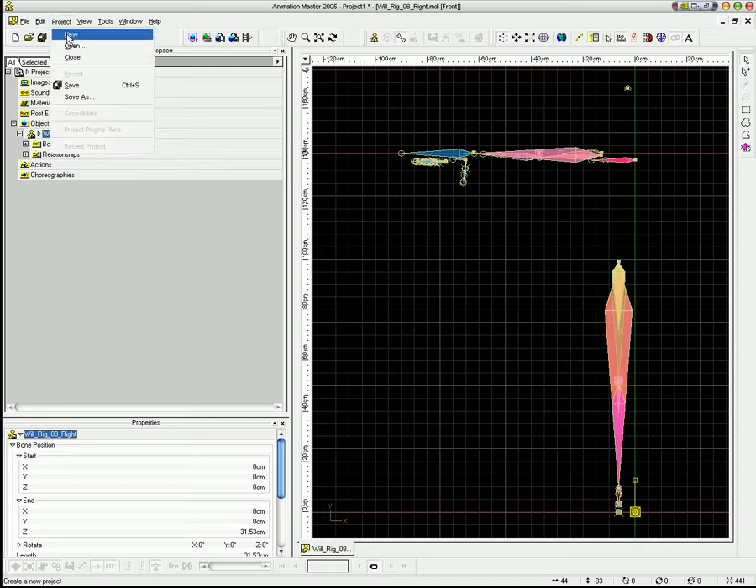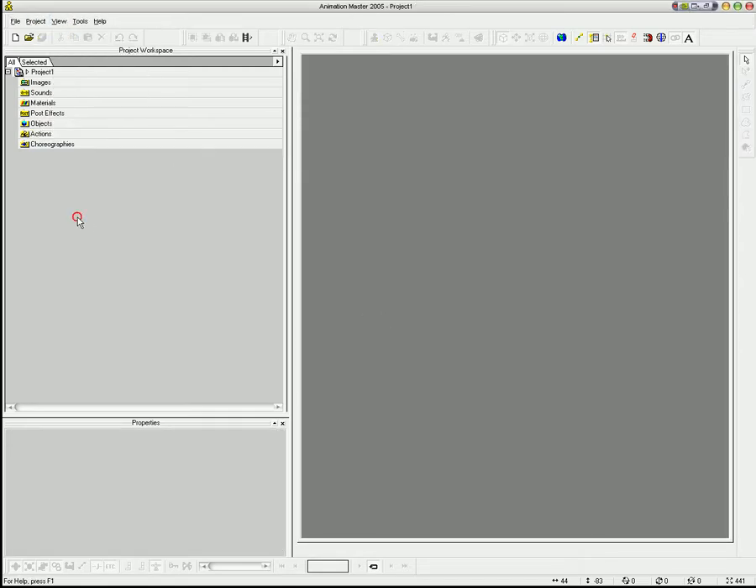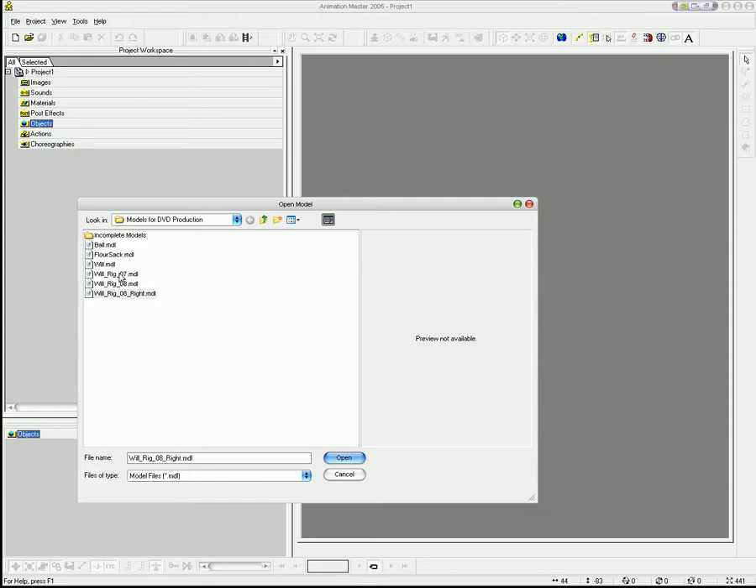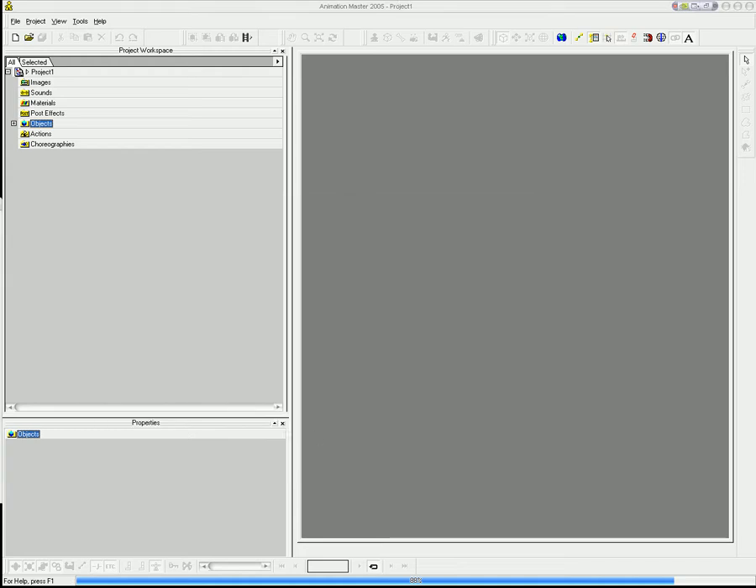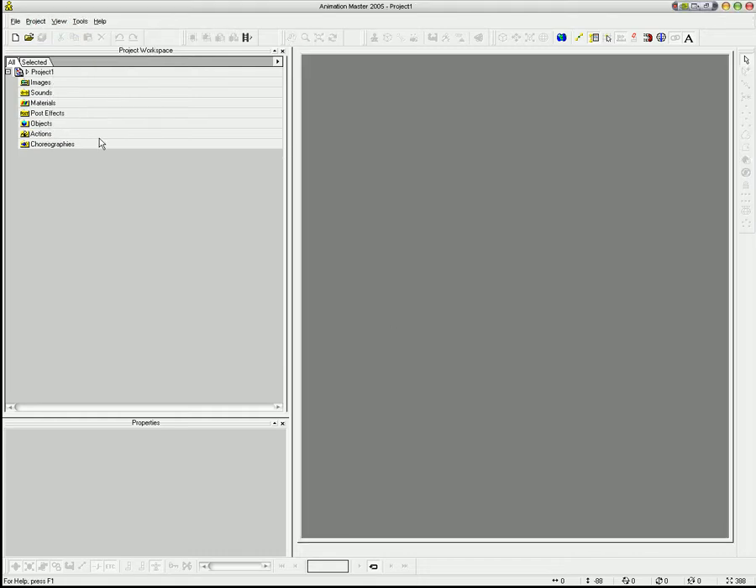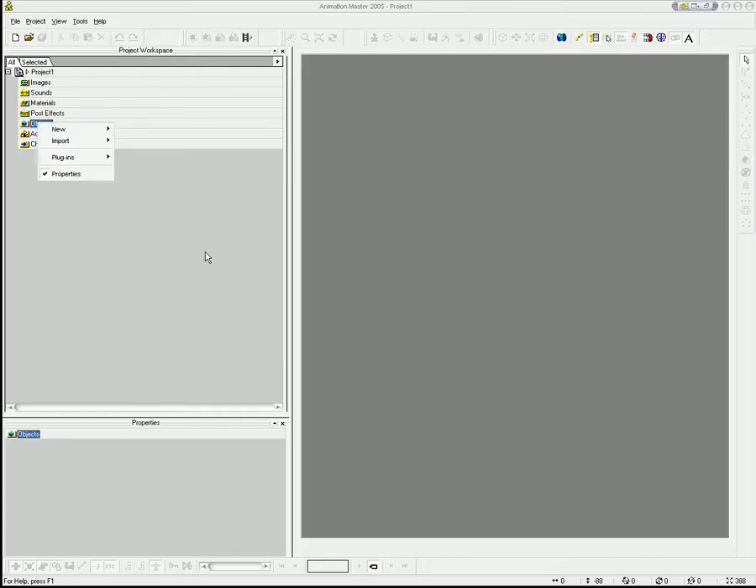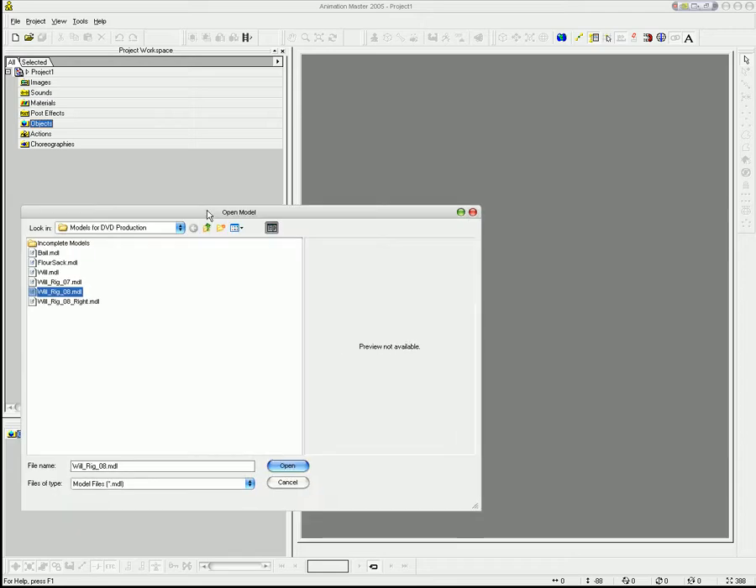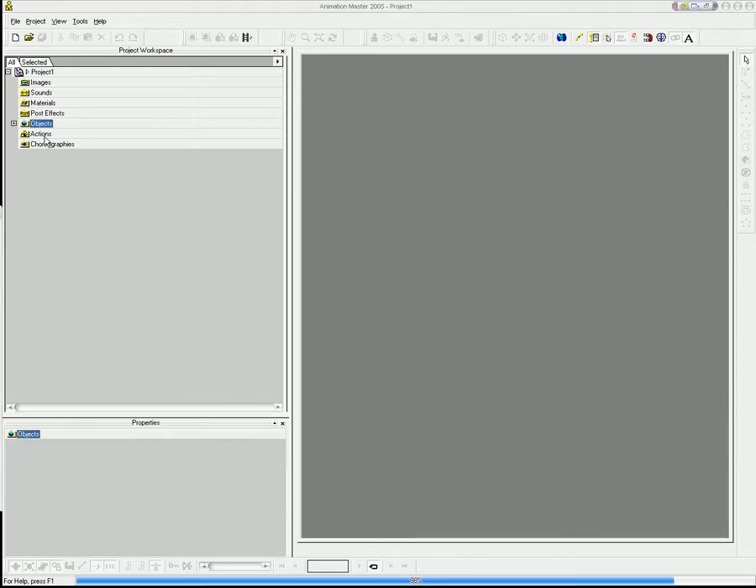Now I'm going to go to Project New just to clear everything out. I'm going to say Objects, Import, and I want to import the one that I worked on originally, so that was Rig 7. Actually, excuse me, I forgot, I saved it as 8. So I'm going to go Objects, Import Model, and I want to select Rig 8, open it up.